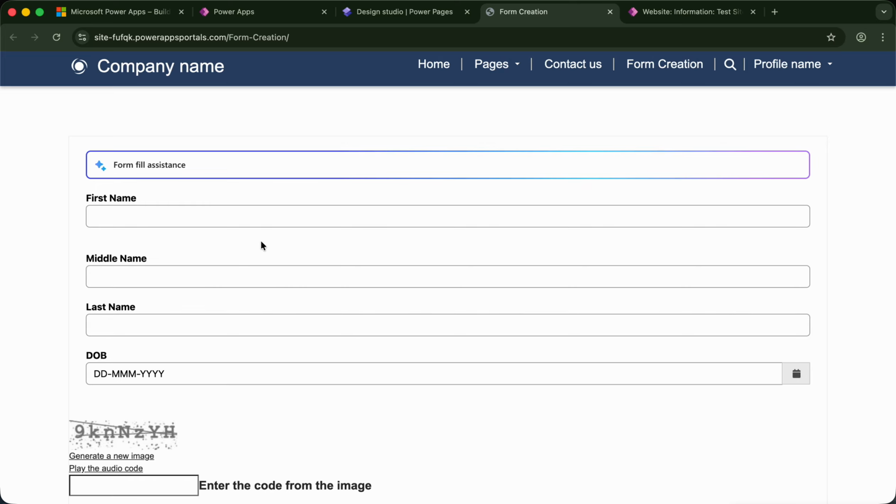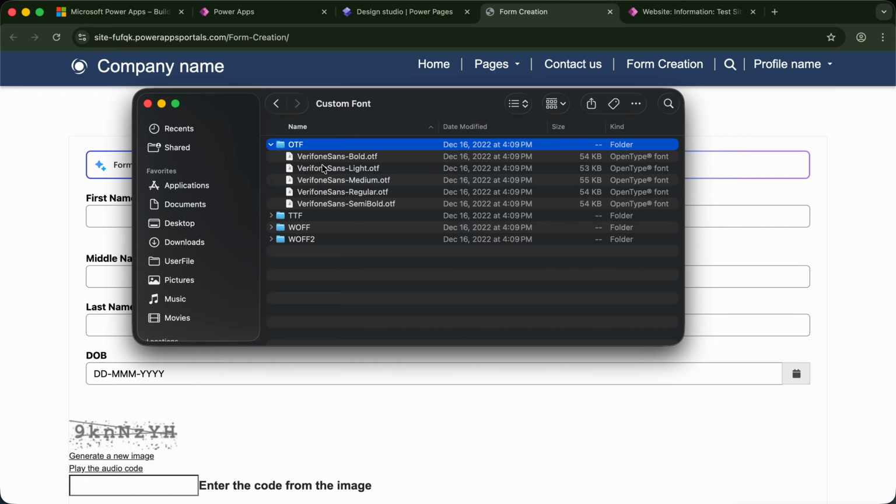Most organizations use their own font family, and they keep this font family in some special type of extension, let's say WOFF, OTF, like this. I have just downloaded this font family, so you can see the font family is available, like bold, light, medium, regular, and semi bold. So what we need to do, the first step, is to upload this font family in the Power Pages. So how can we do that?